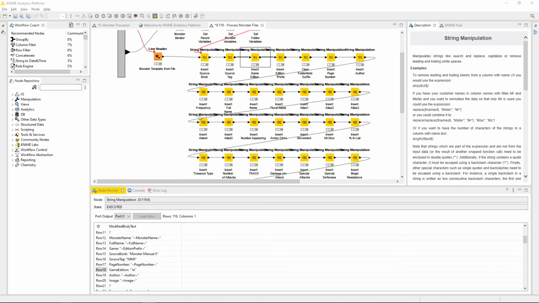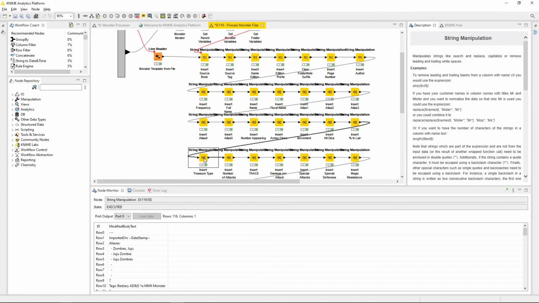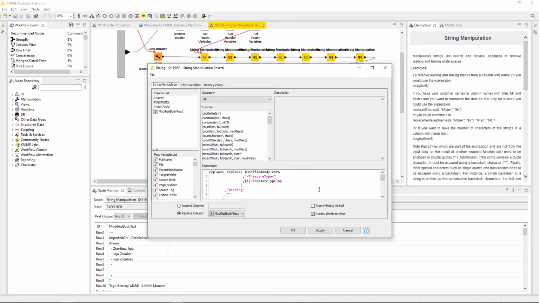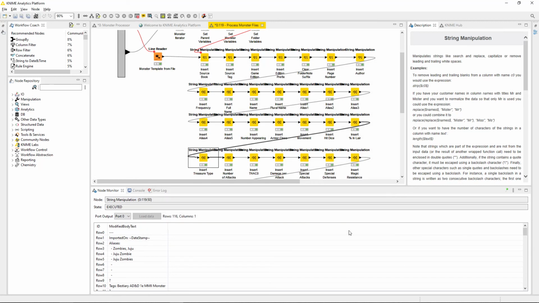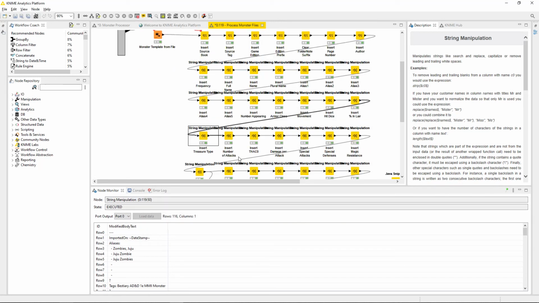So for example, what would be a good one to show? Treasure type, that's a good one. So if we come in on treasure type, just right here, he does a little bit more. Because treasure types, no, treasure types are not, that's not one of the ones. Let's go look at special attacks, that should be good.